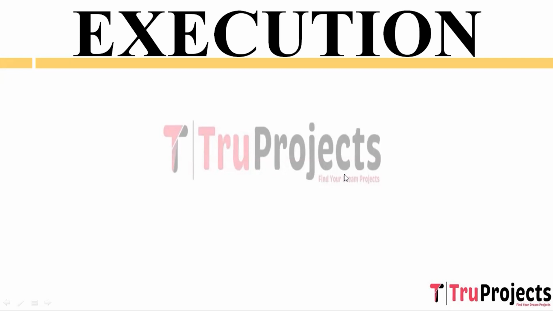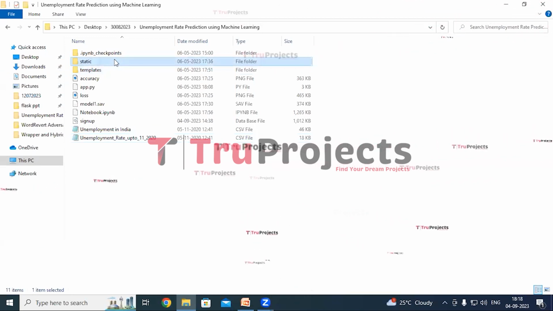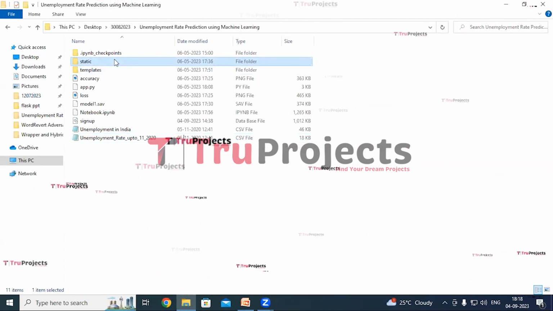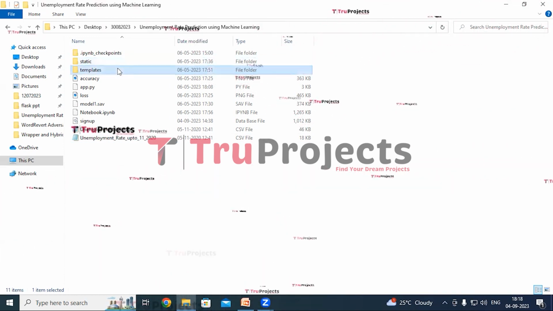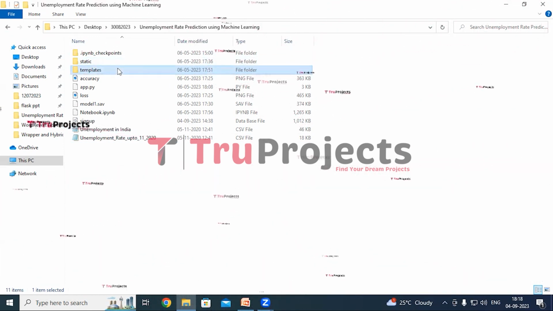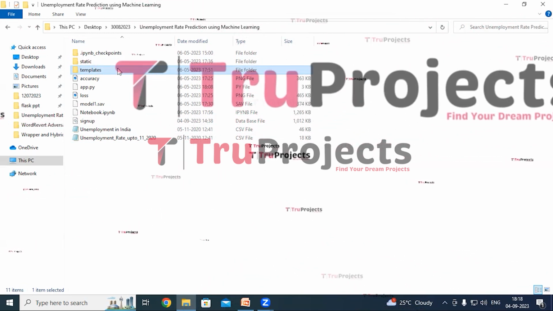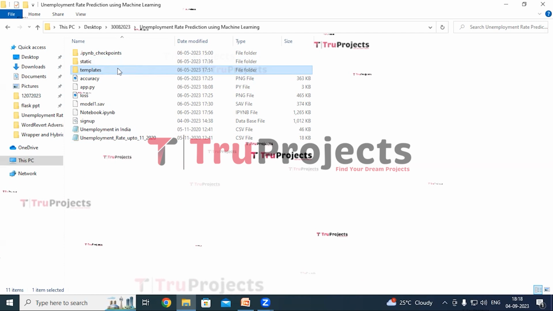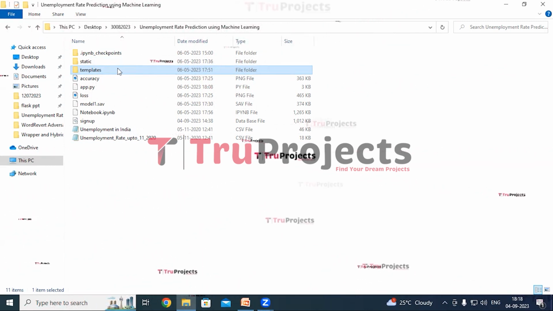To execute this project, first we need to open the code folder which contains the project source code files. So this is the static folder. This folder consists of files related to CSS, JavaScript and Bootstrap files. This is the templates folder. This folder contains all the HTML pages used in the project. It typically includes files like index.html, about.html, etc., which represent different pages of the website.